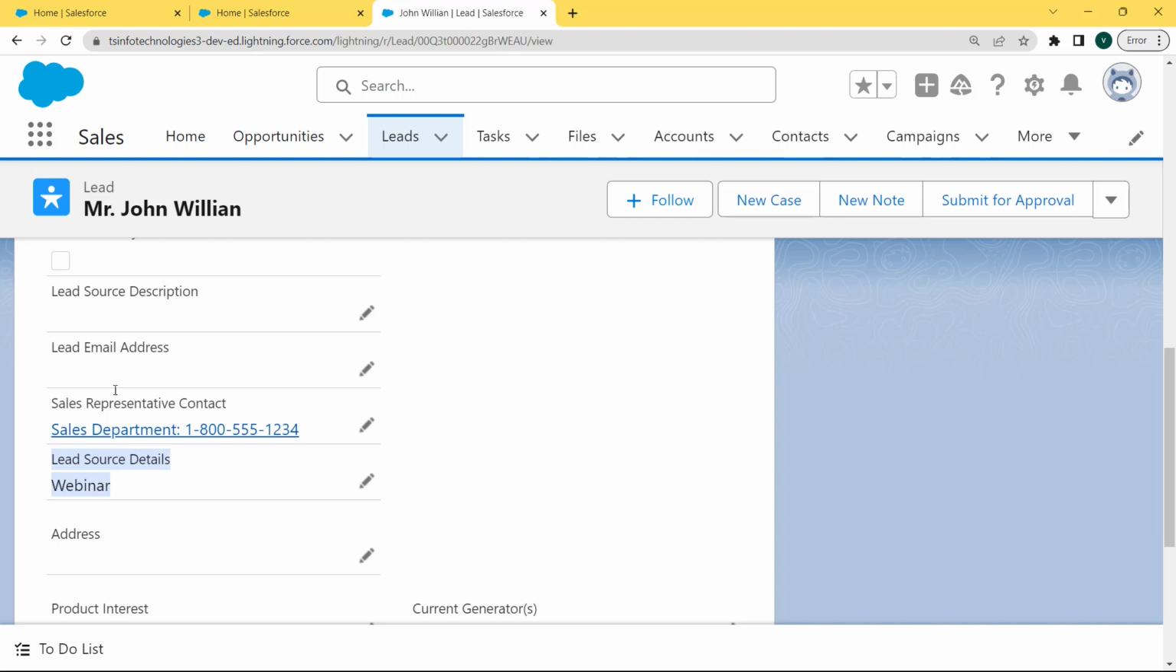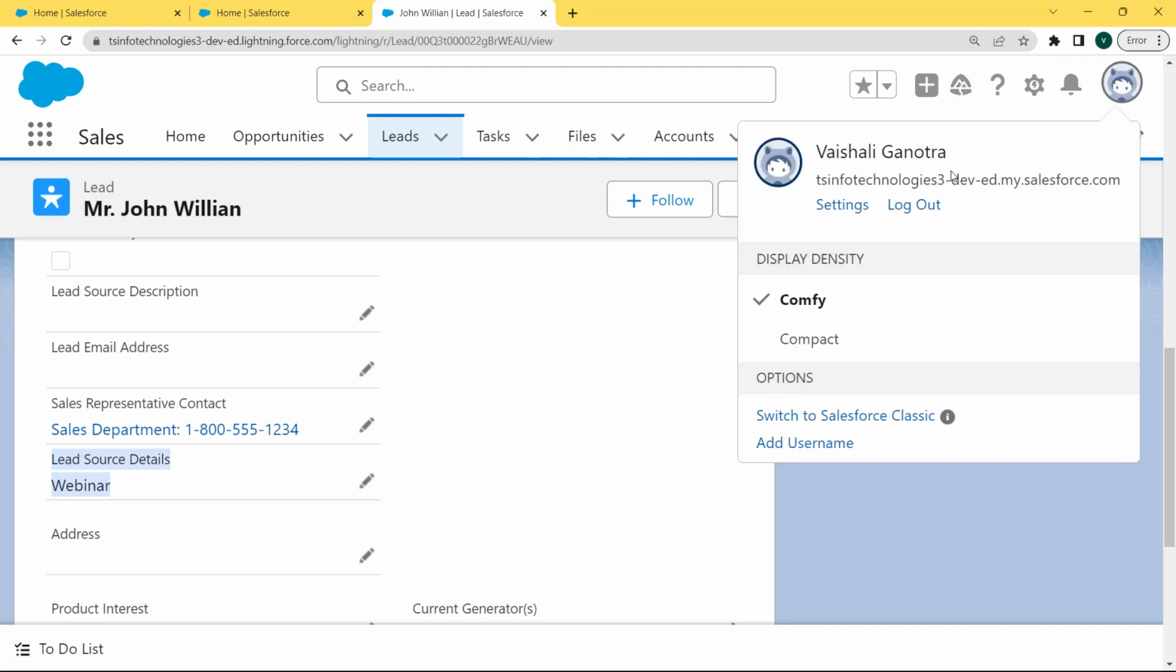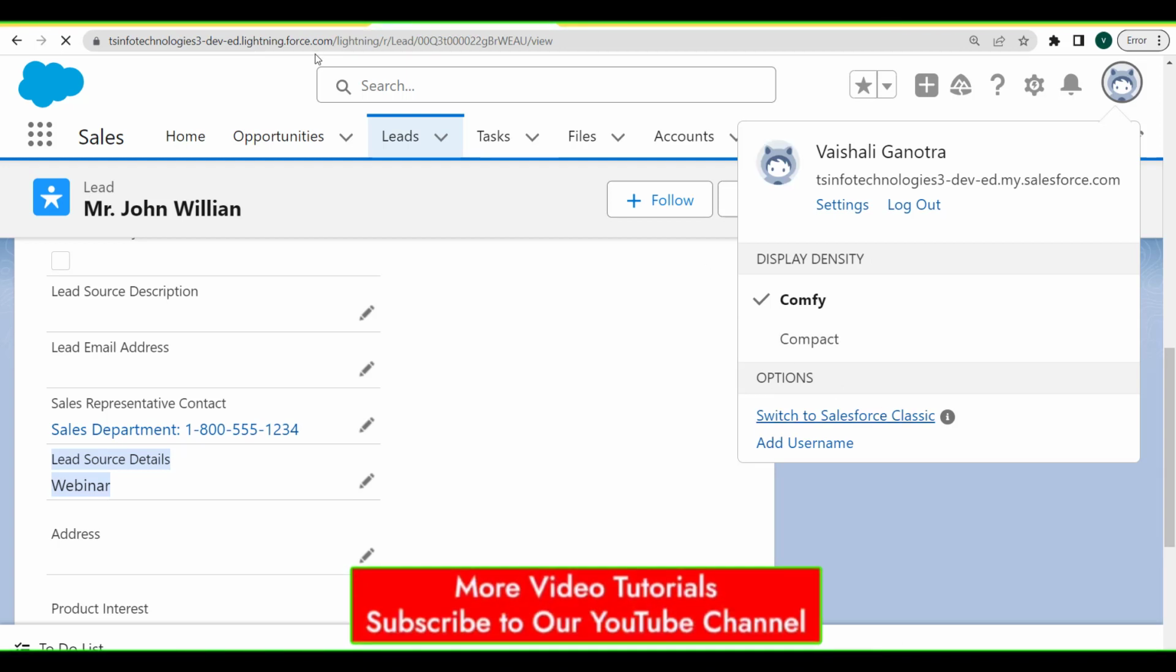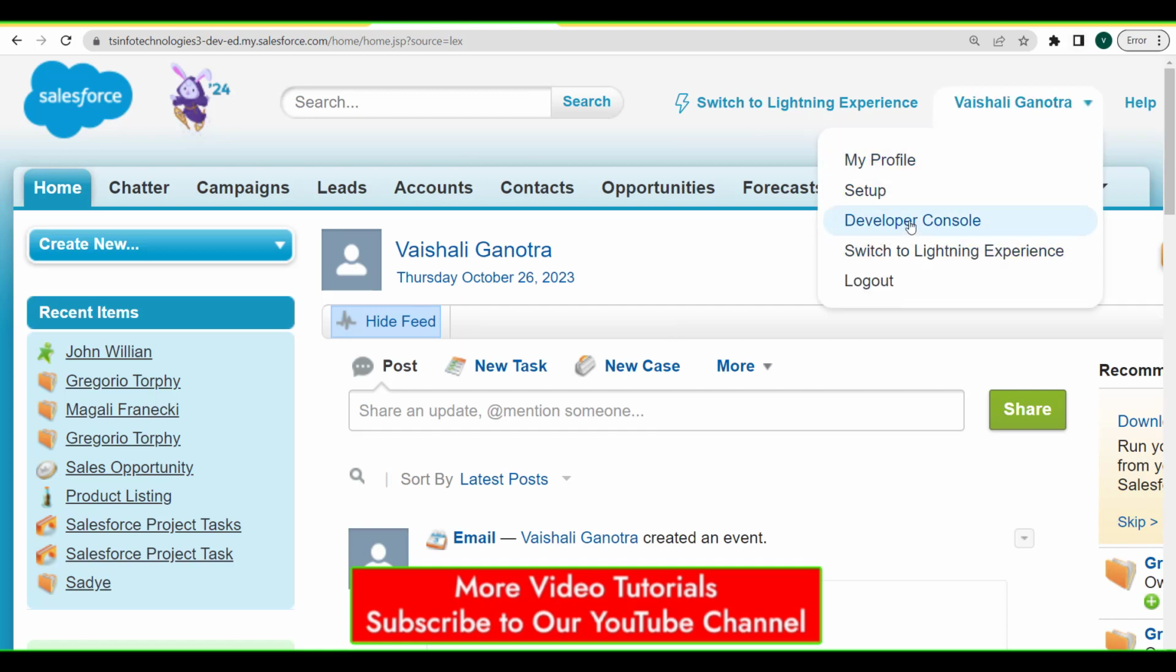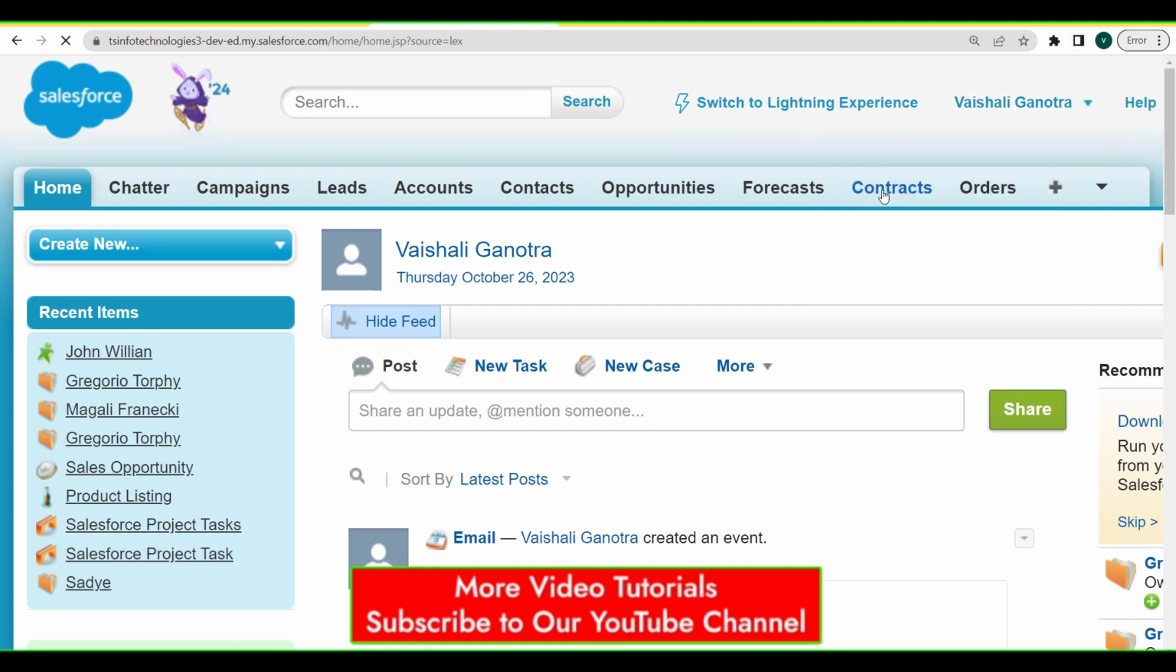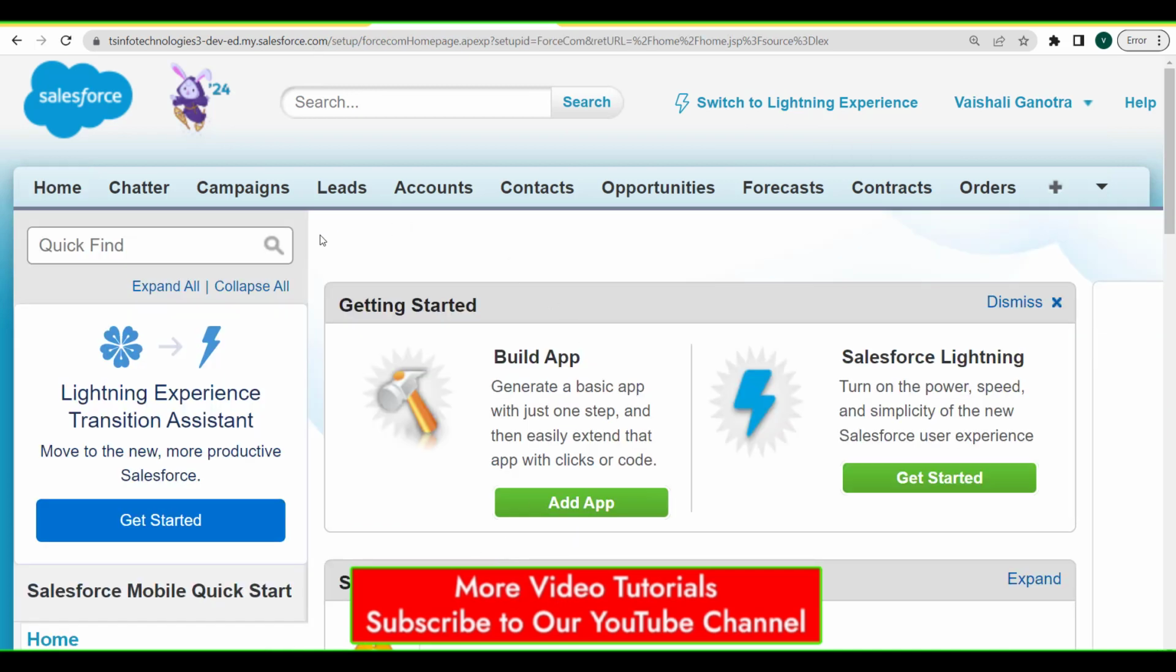Now move ahead and learn how to set the default value for the text field in Salesforce Classic. For this, firstly click on the profile picture, and under this profile picture there is an option, Switch to Salesforce Classic. Click on this option, and our Salesforce Classic version is open. Now click on the username, and under this username there is an option, Setup. Click on this option, and our setup page is open.